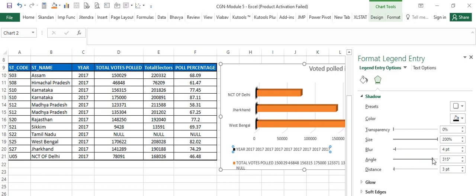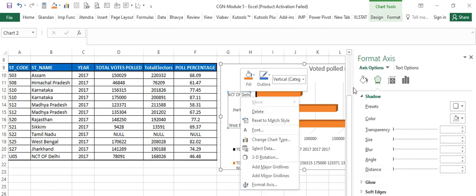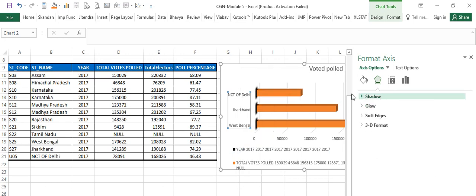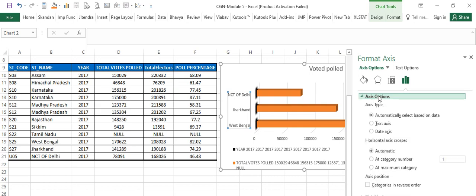The angle at which it needs to be displayed. So you can see the angle, change the angle out there. The distance at which you want it, you can increase the points. It's at 200 points, so automatically it changes. So I can go here, I can make some changes here. For example, I can select on this. I have the axis option there.